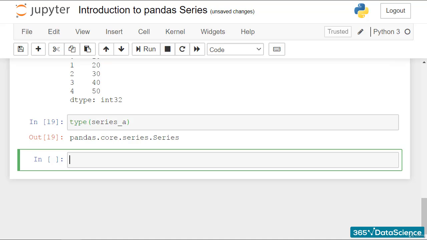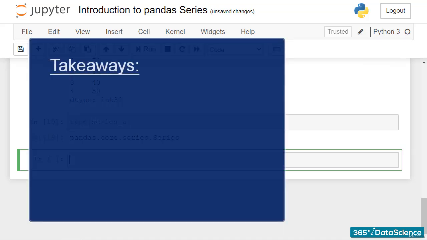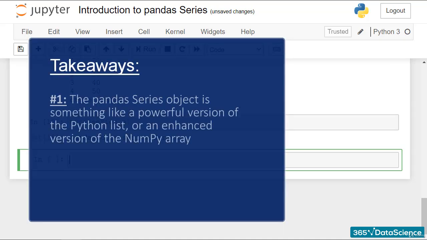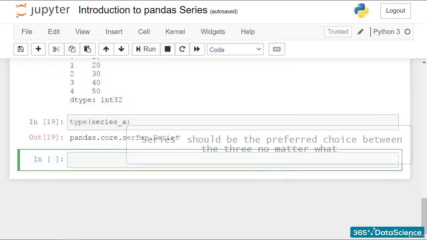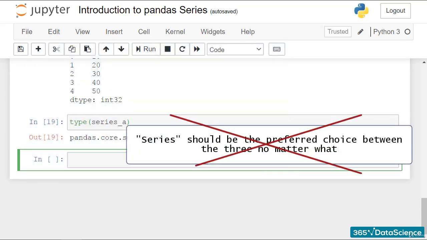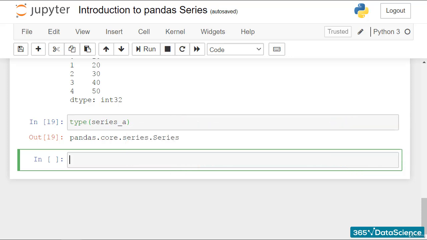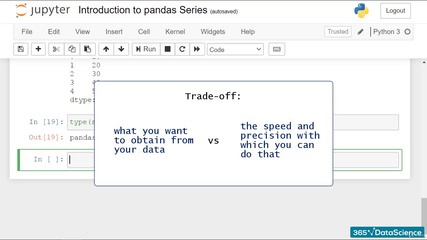Great! To conclude, there are 2 key takeaways from this lecture. The first one is that the Pandas series object is something like a powerful version of the Python list, or an enhanced version of the NumPy array. It is important to note that this isn't to say that series should be the preferred choice between the 3 no matter what, since there's always a trade-off in terms of what you want to obtain from your data versus the speed and precision with which you can do that.